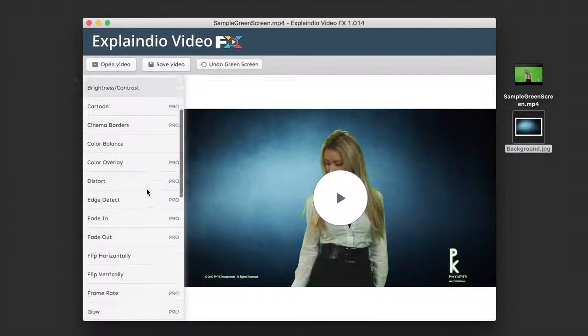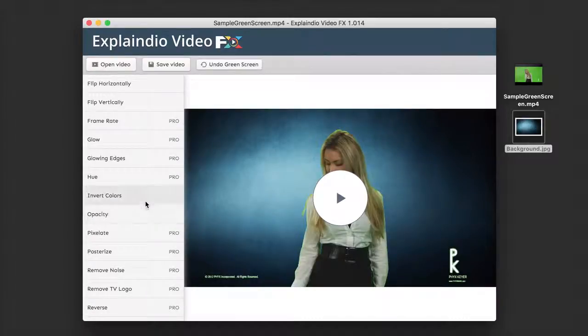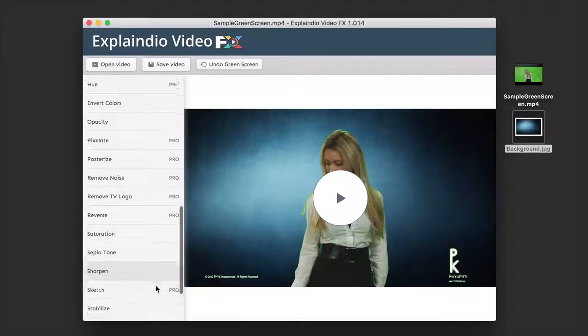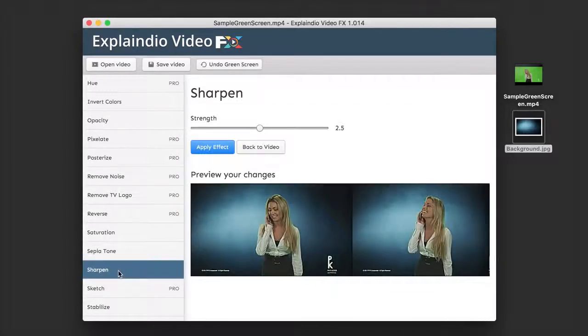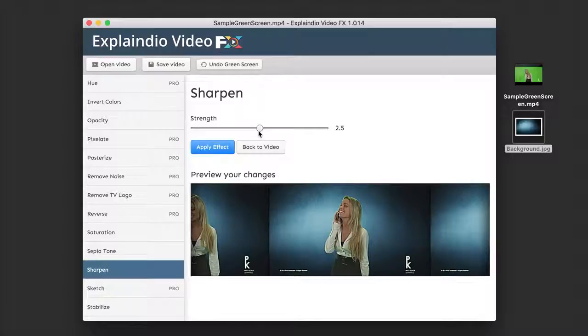And as I mentioned, just scrolling through here, you're going to see all the different effects that we have on the Video FX software. So let's add one more here. Let's try the sharpen. Let's click on that. And now you're going to see what that looks like with the preview. We can adjust the strength, but I'm going to go ahead and click on apply effects and allow the software to apply the sharpen effect to my video.